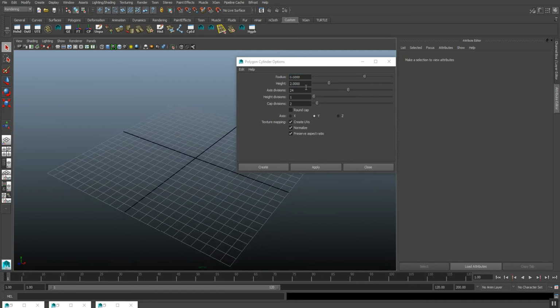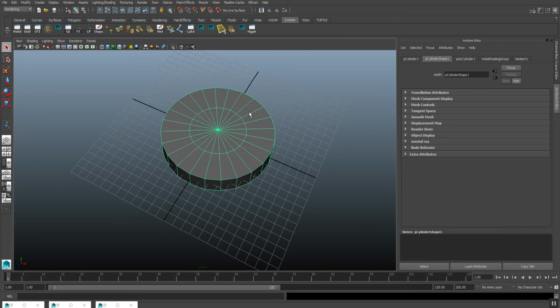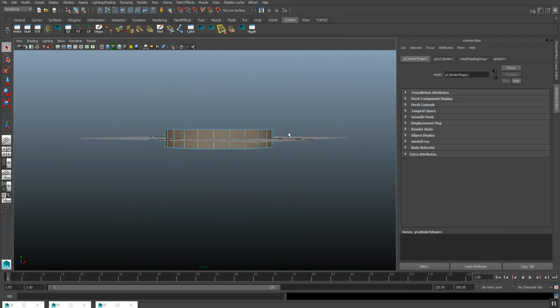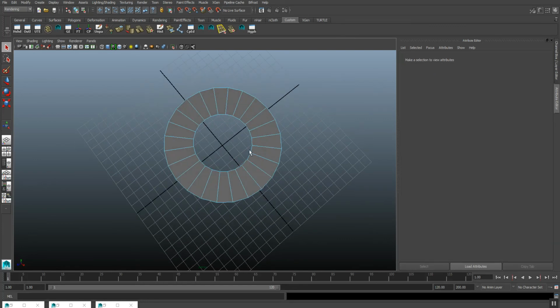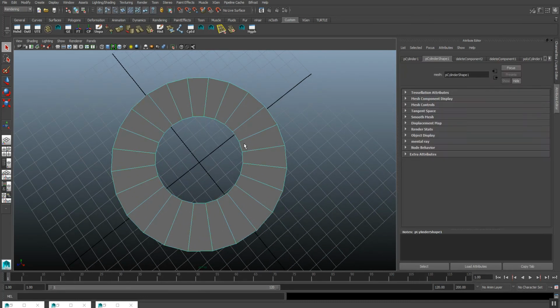So I'm going to use 24 axis divisions because I need it to be quite round. I'm going to use 2 cap divisions because I'm going to delete the central part. So I'm going to apply that now. And in here I've got my 24 divisions, so it's quite round in there, and I'm just going to take away the side faces, and I'm also going to take away these middle faces here. So I just have this circle of polygons.